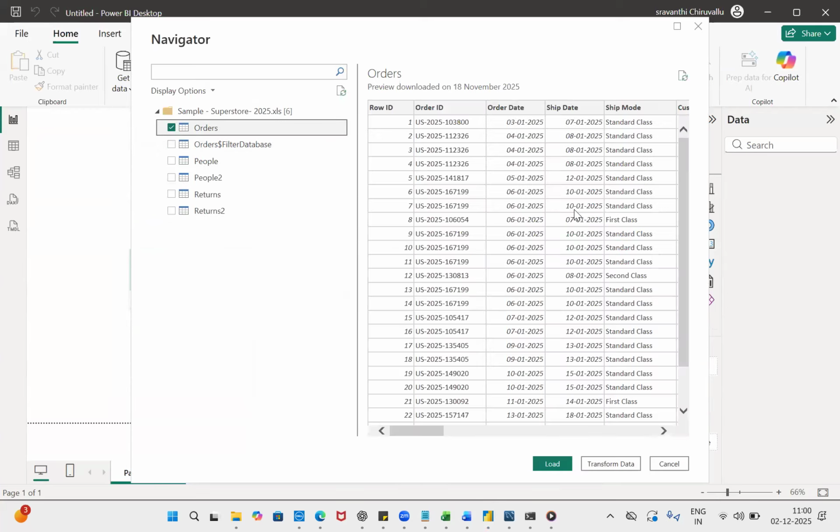Yes, so here is the preview, guys. You have two options. One is to load. When you load, it will go to Power BI Desktop. And when you transform, it will go to Power Query. Why do we use Power Query? We use it for cleaning purposes. But this is already a good data set, cleansed and ready for my visualization.